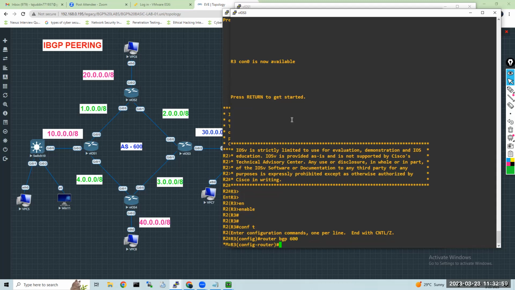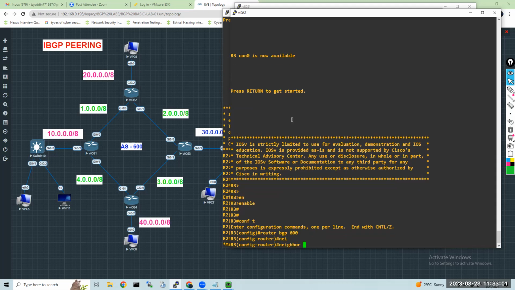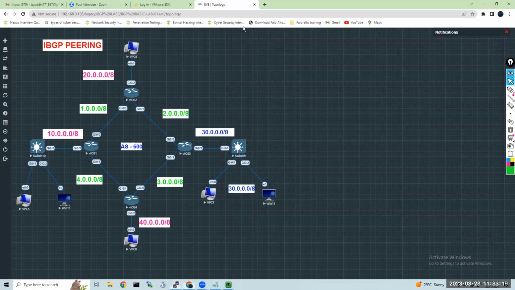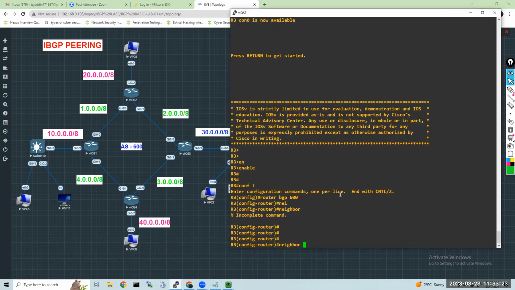Okay, router BGP 600. Okay, neighbor, and router 3, to which I have to make it? Router 3? Which one are you in? Router 3, no? I'm in router 3 now. No sir, R2, I guess. No, you are right. No, let me open like this. Sorry. Yeah, now I'm in R3. Now you are in R3. Yes.